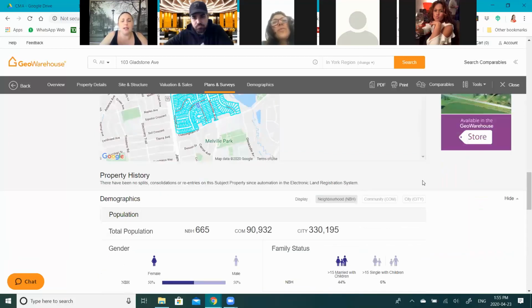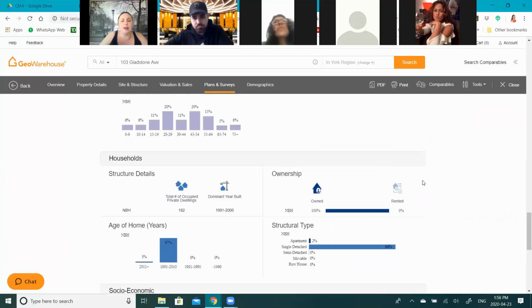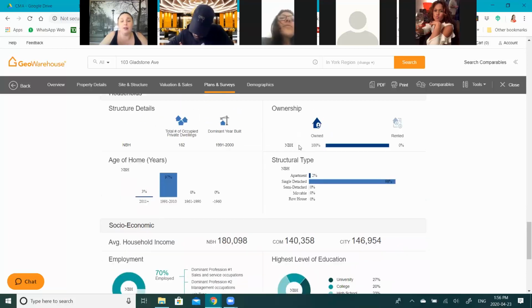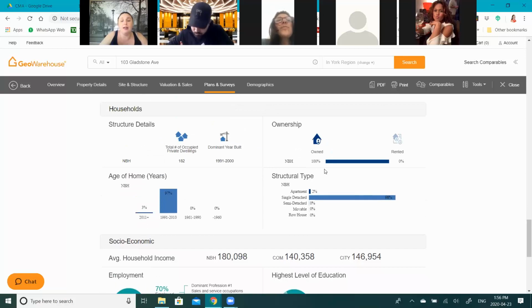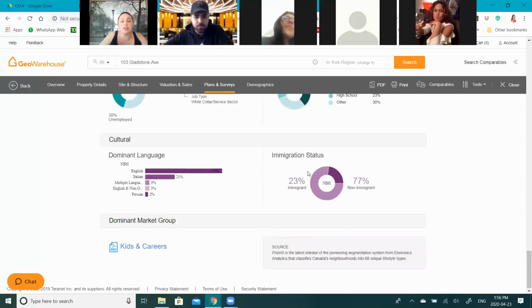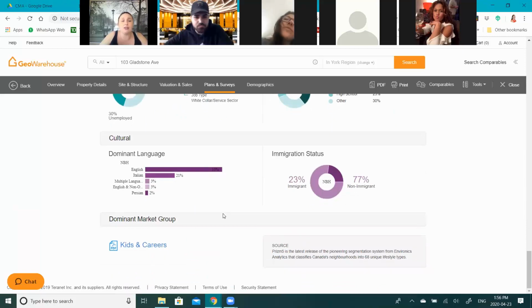And then if you keep going down, guys, it's just the demographics of the area, which is interesting, and you can definitely use it to take a look at the age of the home and what type of properties are in the area. This is a pretty cool stat. The neighborhood is 100% owned properties, 0% rented. Now that's probably not 100% accurate, but we know it's a high ownership area, which is great for market values. There's 182 homes in the subdivision. You can get all the stats that you want: dominant language, immigration status, and all that sort of stuff. So that's Geo Warehouse.